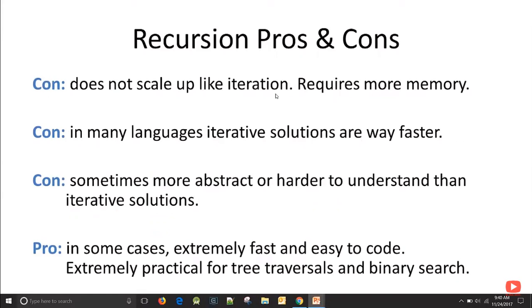And in many languages, iterative solutions are way faster, for loops. So some languages are just optimized for running for loops really fast, and they do that really well. But opening function calls, they do very slowly. And another con is sometimes recursion is a little more abstract. It's harder to understand than iterative solutions in some cases. So wrapping your head around the solution sometimes can be harder in recursive solutions.